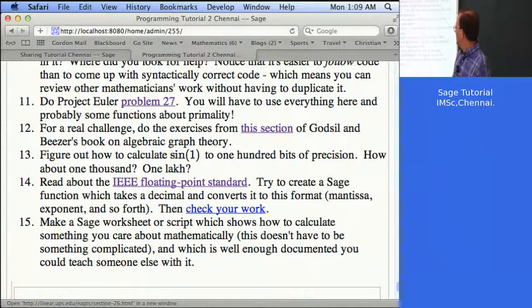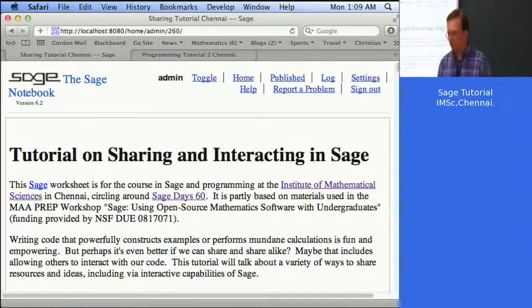This last one is going to bring us into today. Can you make a worksheet or a script that calculates something, and could you do it well enough so that you could teach it to someone else? And the someone else is the point of today, sharing and interacting with Sage.